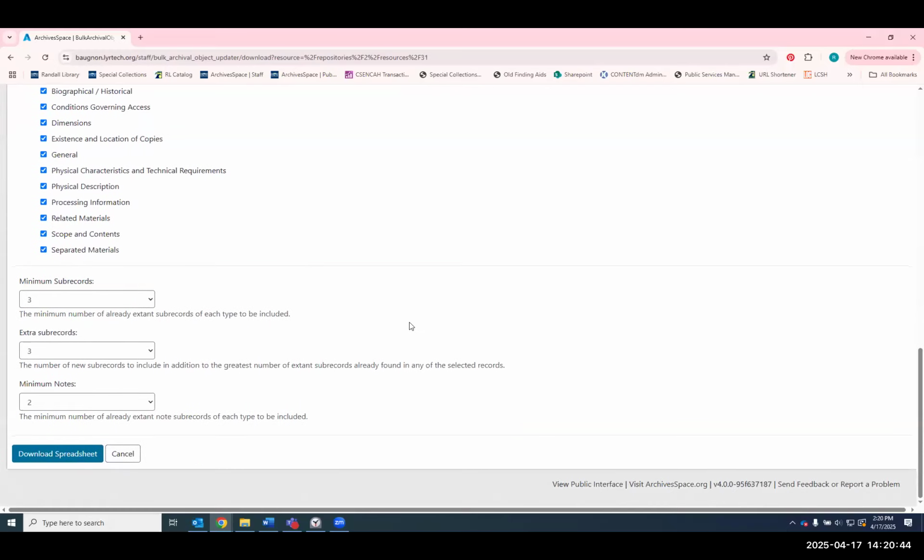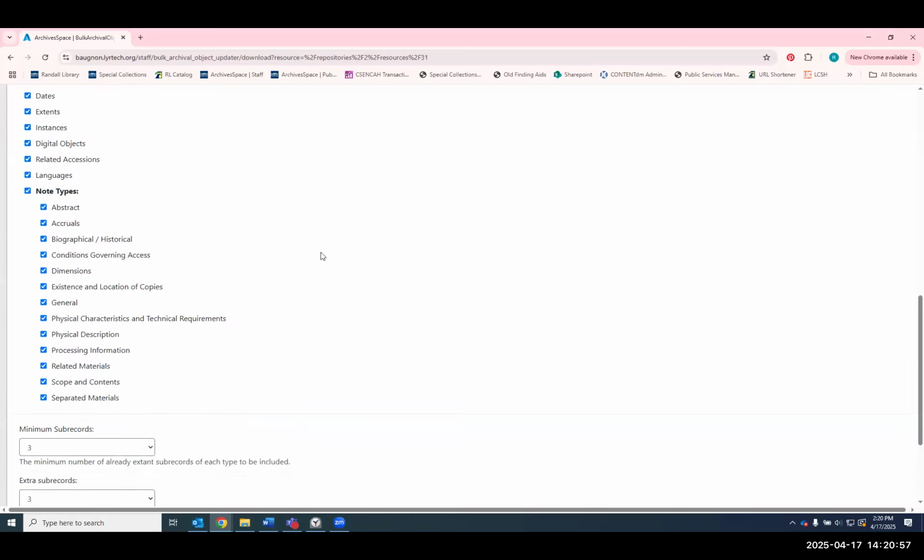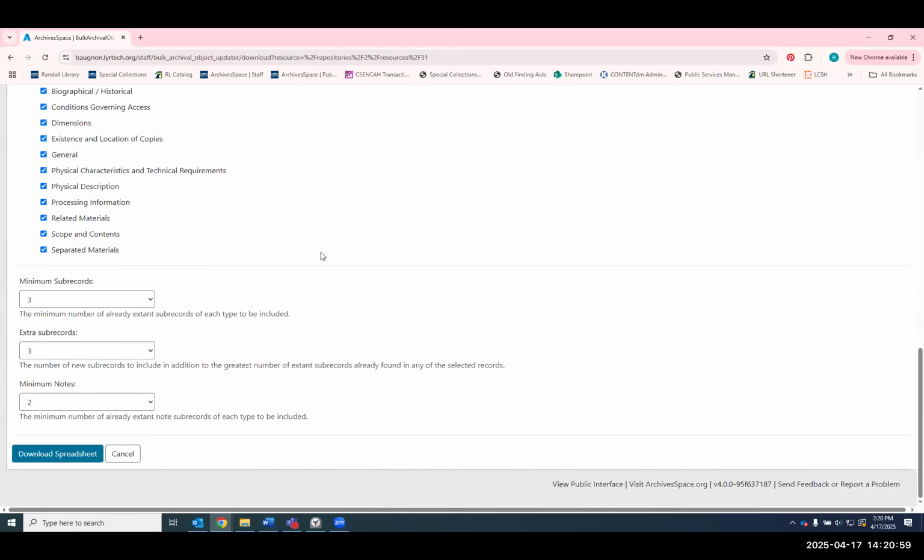And finally, this third step is perhaps the most confusing part of this process. And this is where you determine the number of subrecords of each note type and other fields that will be included in your spreadsheet. So the first one is called minimum subrecords, and it says the minimum number of already extant subrecords of each type to be included.